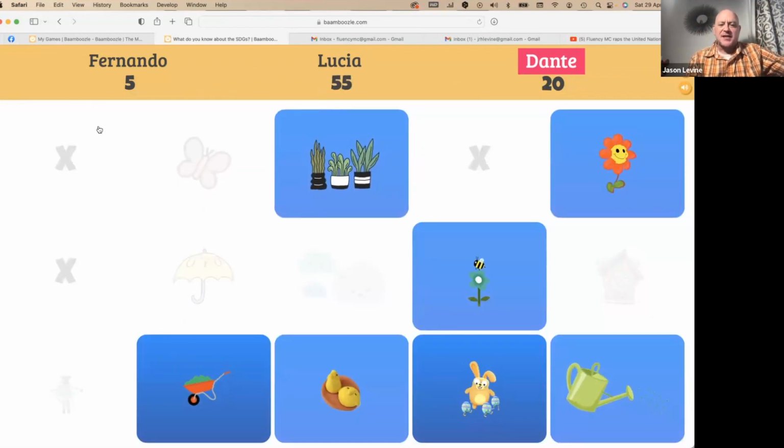Now be careful, guys. Lucia, you look like you're going to win this game, but be careful because there are power-ups coming. You guys choose carefully. Dante.